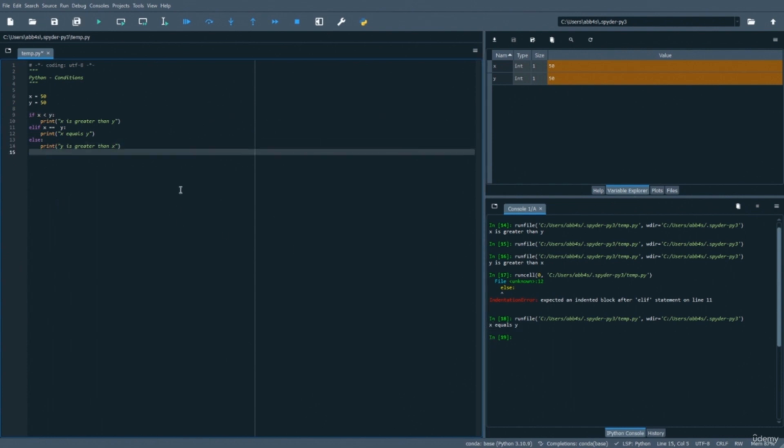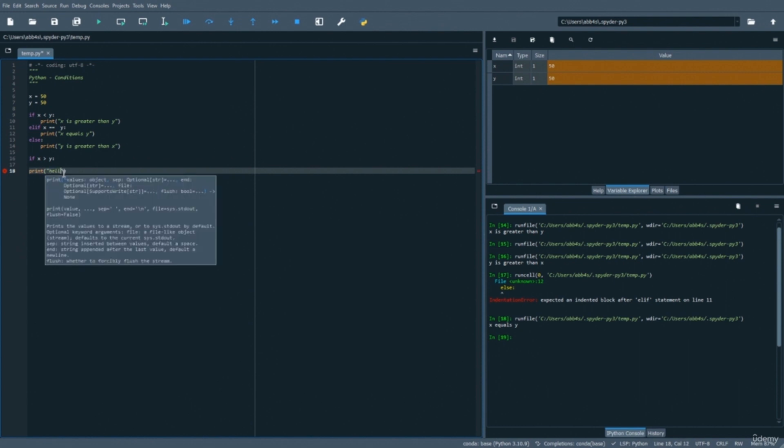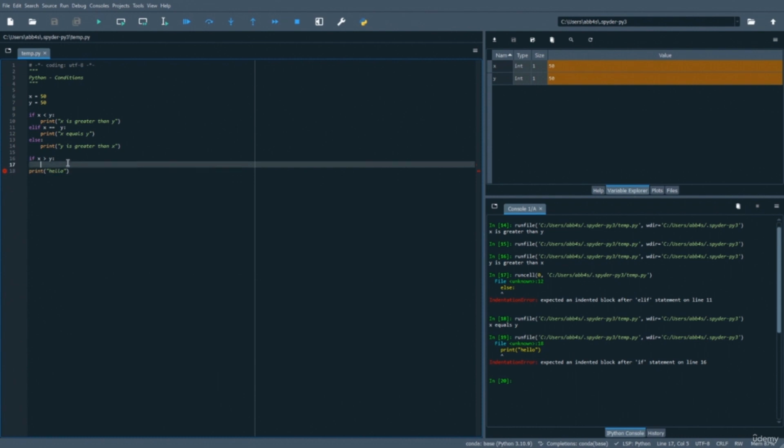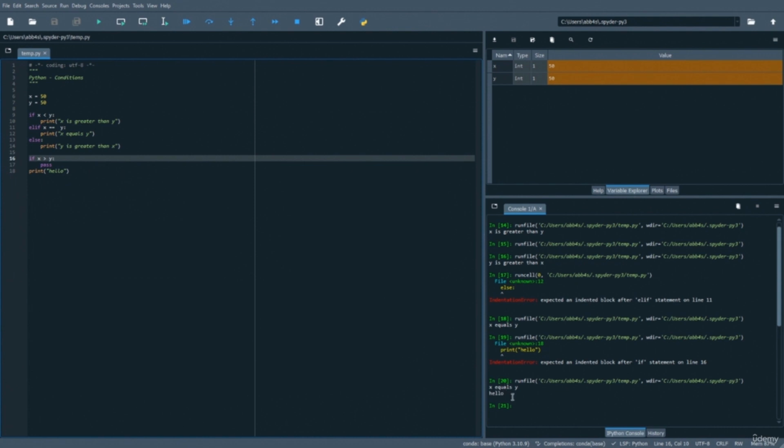The if statements also cannot be empty. So if you were to type something like if x is greater than y, and then you do not put anything here, and were to say, for example, print hello, the program will simply fail. So you need to put a pass statement here, in which case your program will run to the end.